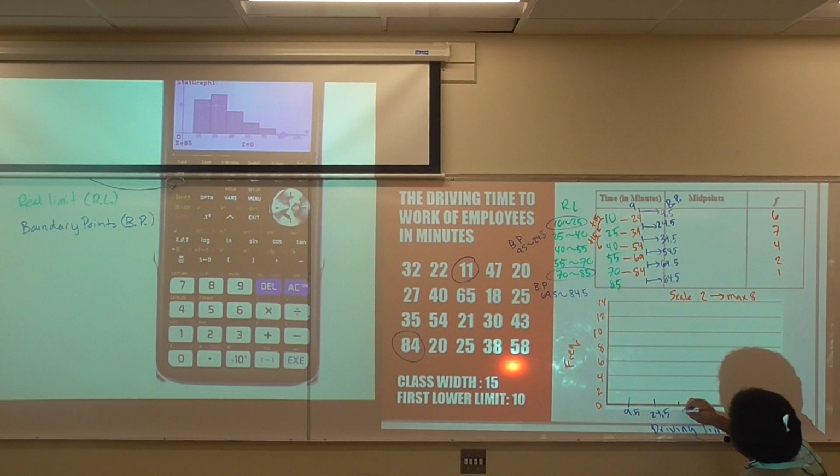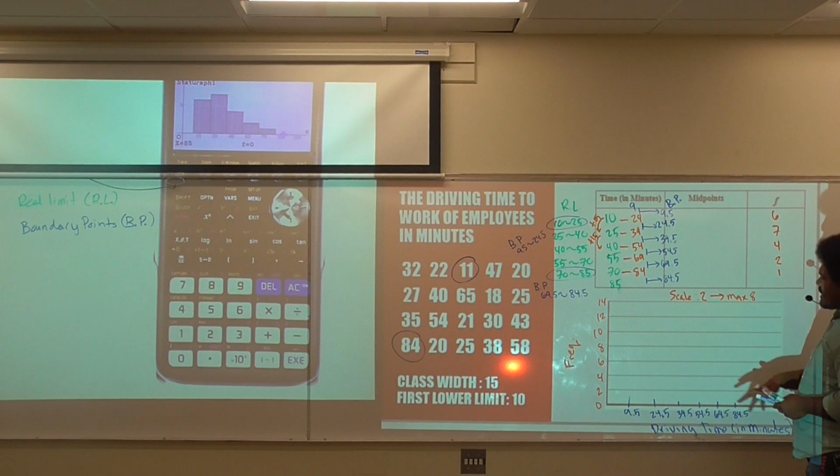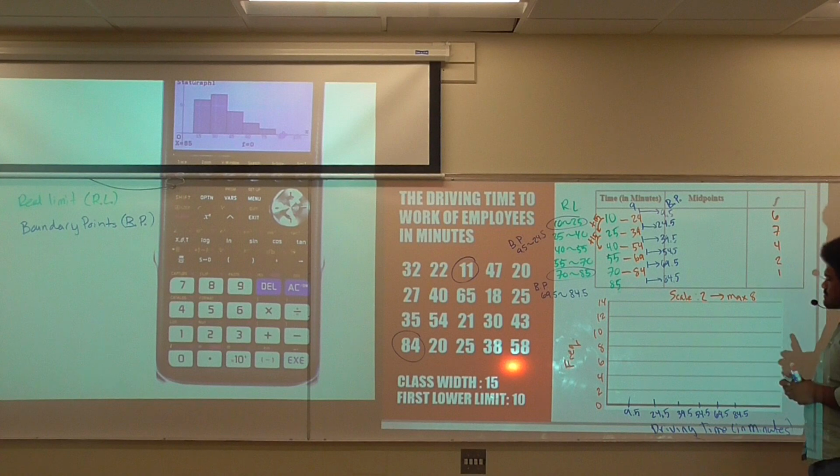Come over here, we're going to have the next one over, which is 24.5, followed by 39.5, followed by 54.5, followed by 69.5, followed by 84.5. So we got that in there. All we're going to do now is graph the histogram that corresponds with it.